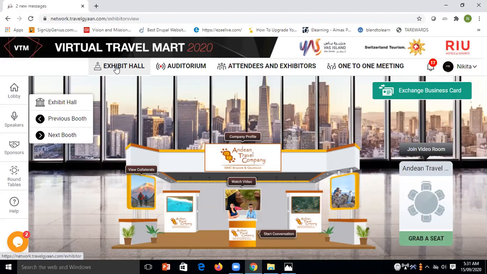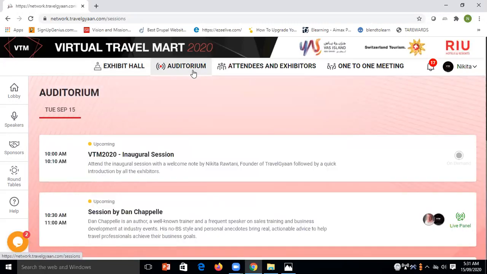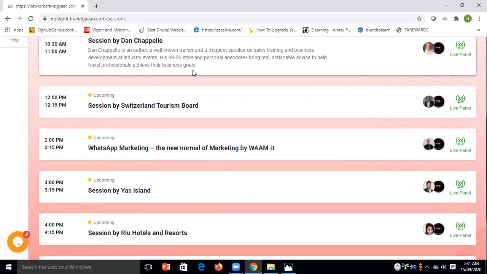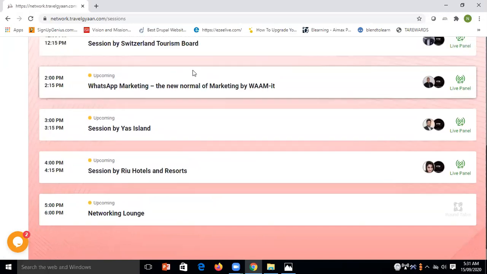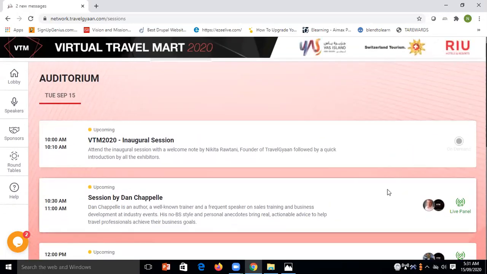Now, after the exhibit hall, you have an option to enter the auditorium. An auditorium is where all the sessions will be going on. So as you see, we have a lot of sessions that are visible here. If you wish to enter any of the sessions at that particular time, you can click on live panel, and you'll be able to enter the session.